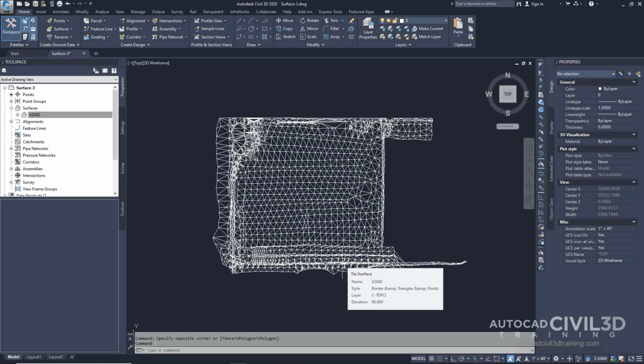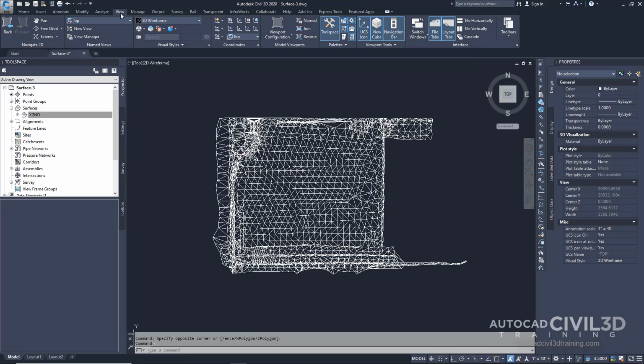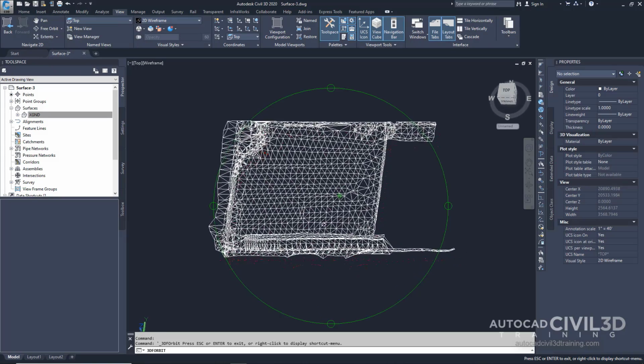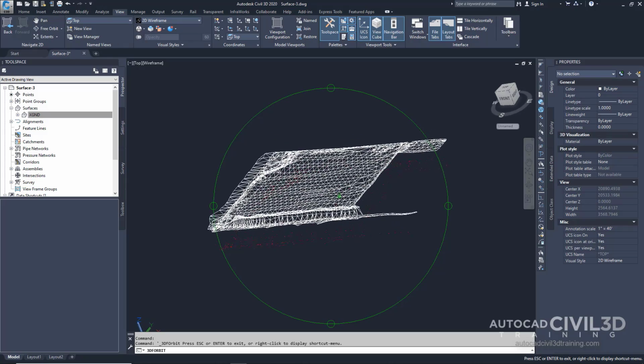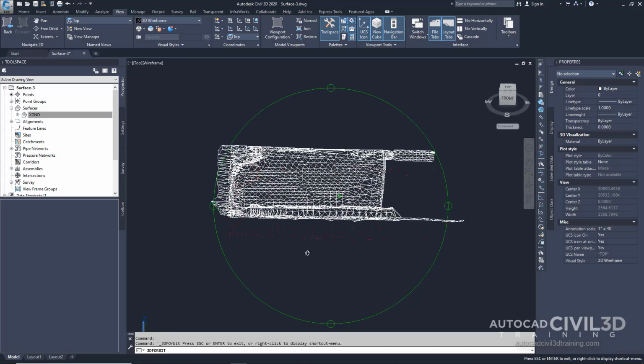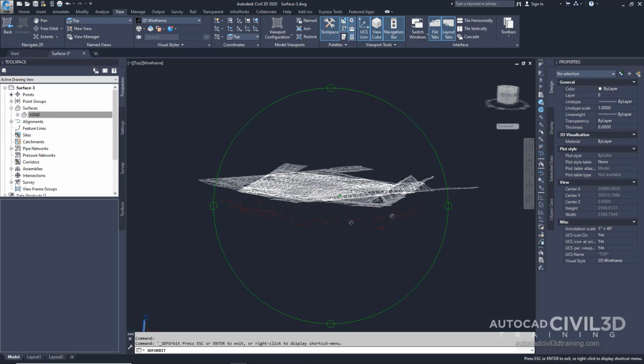So let's see how this looks in 3D. Click the View tab and click the Free Orbit drop down. Click Free Orbit, and as you drag, you can see this vertical exaggeration. Now using the Free Orbit tool, rotate the surface in the drawing to display the exaggerated elevations. These elevations are most evident along the bottom of the surface where the prominent ridge appears.